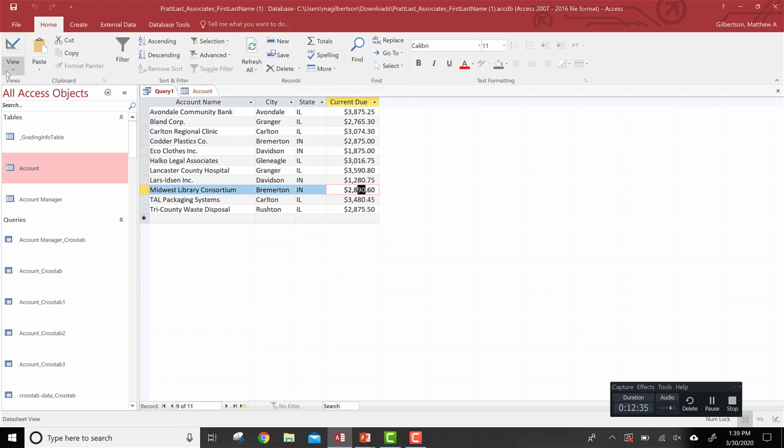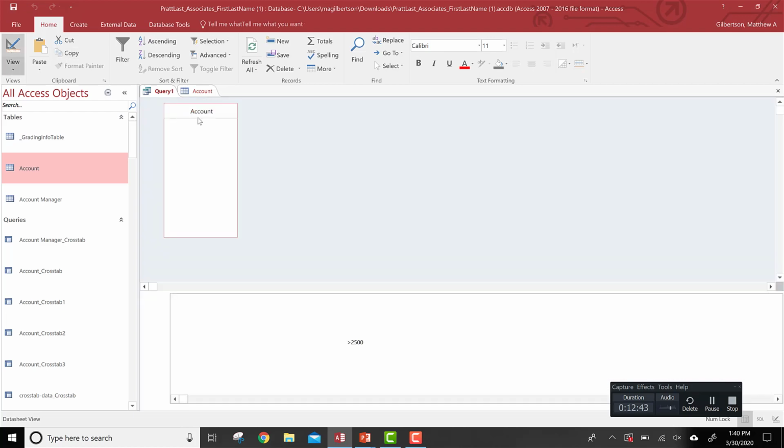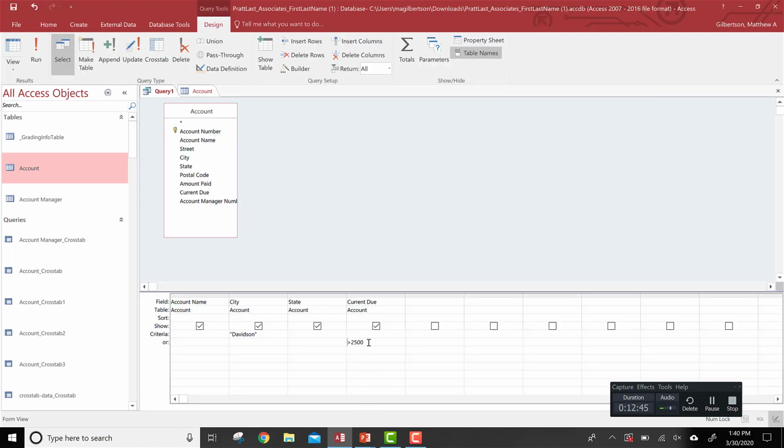If I then take that back into design view, I'm going to have to adjust it a little bit. I'm going to say Davidson, and I want to know which accounts in Davidson owe me less than $1,300, to be very specific in this case. Instead of putting it down in the OR section, I'm going to move it up into the criteria and say less than 1,300. When I do this on the same line like this, it's called an AND query.